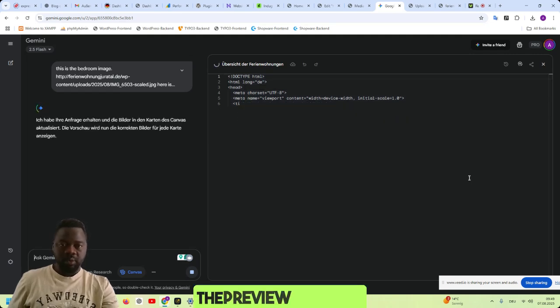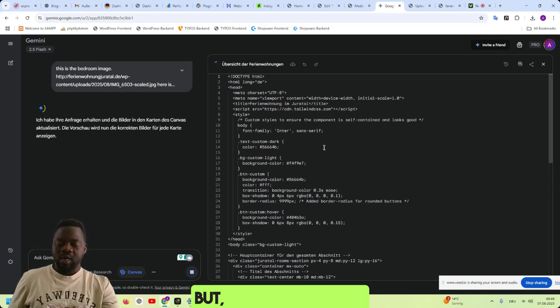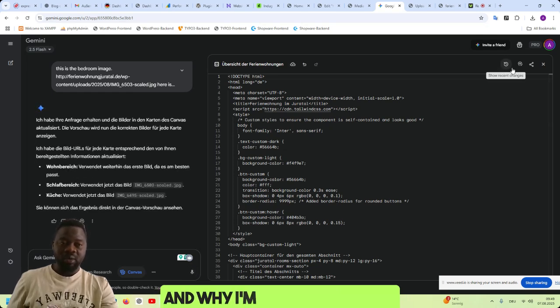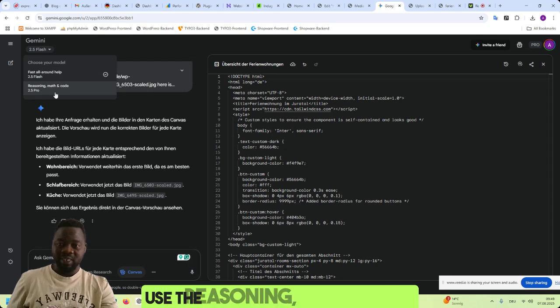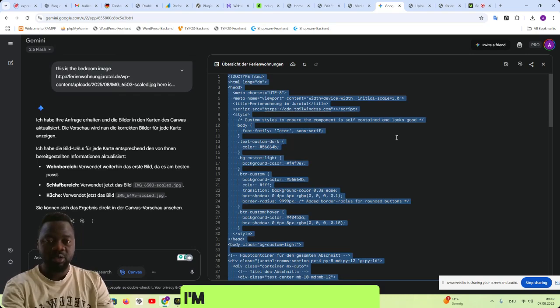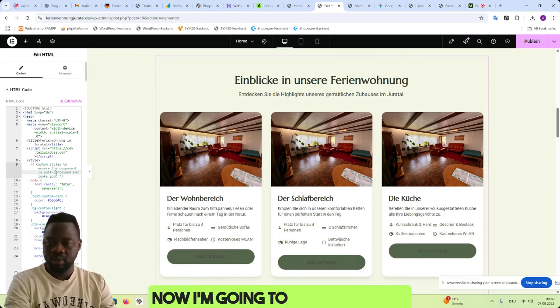So I'm trying to find the preview in Canva. Normally we have a preview here so you can see it, but I understand why I don't have the preview in Canva. If someone is watching, I'm sure you also know why I can't find the preview and why I'm having some difficulty with this AI, because it's using the Flash model. I think normally I have to use the reasoning, math, and code. But if I change it now, I'm going to start again, so I'm just going to leave it like that. Now let's see what's going to happen.